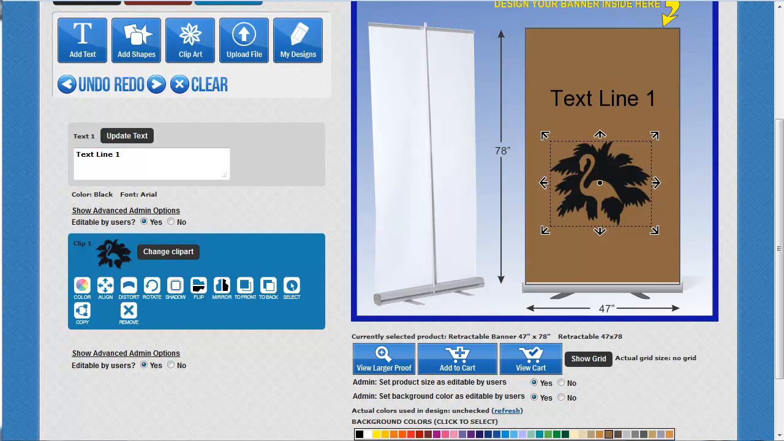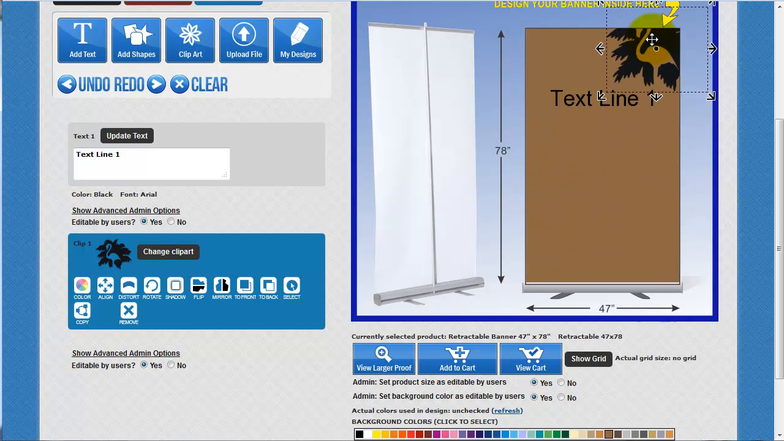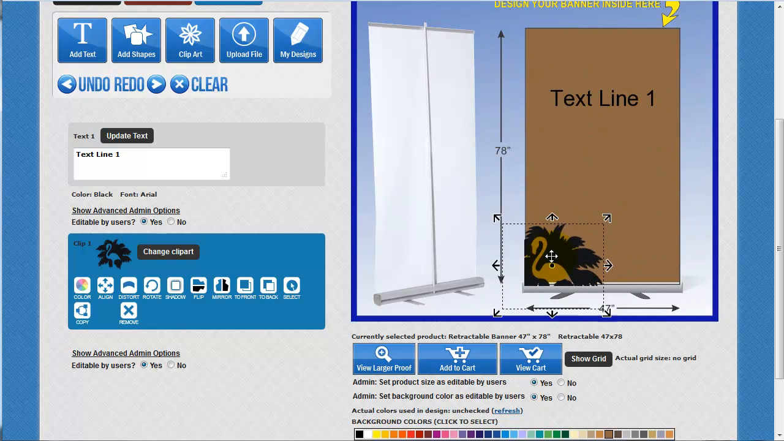Transparent areas or holes in your background or foreground images will give users the feel that they're actually designing over your product. In this particular image, the hole is this rectangle created to represent the back limits of the retractable banner.